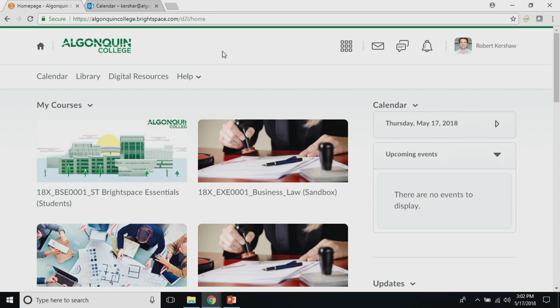Alright, so this is what your typical Brightspace homepage will look like, and what we can see is the Algonquin College homepage. If you're in Brightspace and you want to get back to this page, all you need to do is click on the Home button in the top left corner. And there's also a link to the Algonquin College website, like the main student website and the main college website. So you can click on the Algonquin logo in order to get to that.